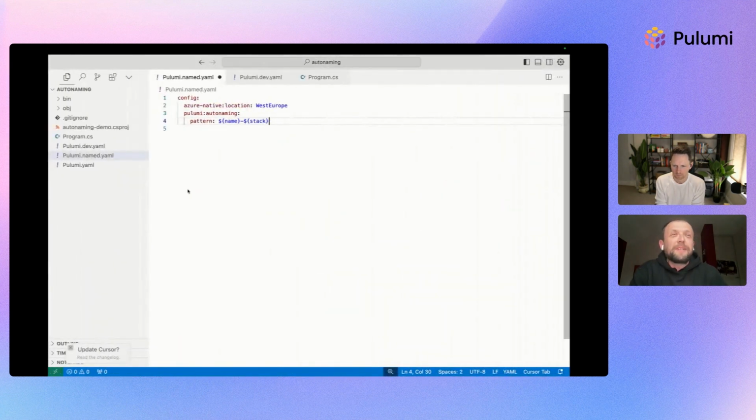It slightly depends on the provider. If you do AWS, I believe the suffix length might be different, or we have dashes. So it's slightly different per provider as well.